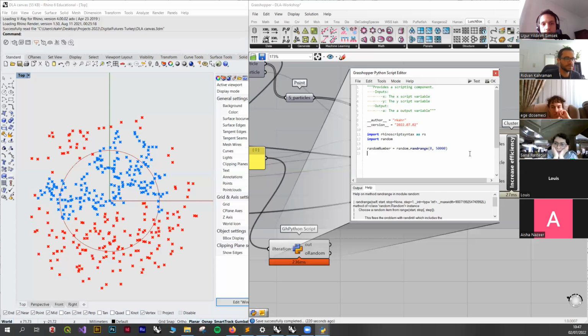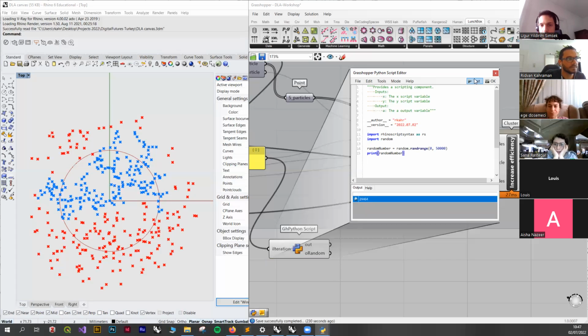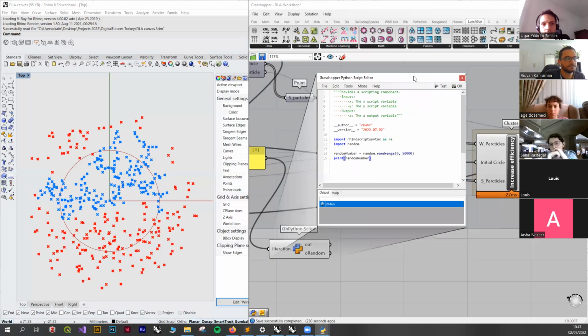I'm going to press enter and let's say print random number, right? See what we get. So I'm going to test and I got a random number. If I test again, every time I get a different random number. This is okay.